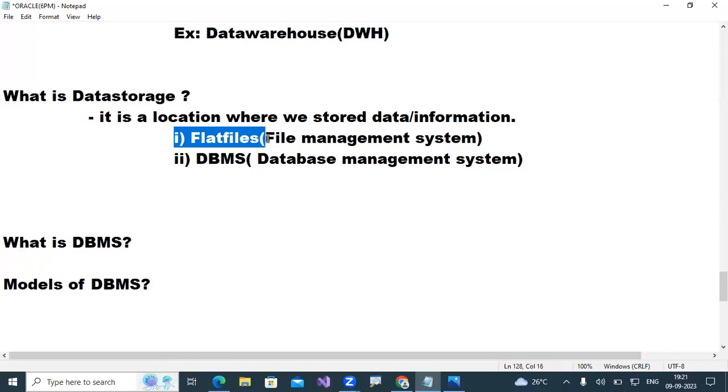So flat files were used from the time computers were introduced in the market, because flat files are a part of the computer, which I will show you practically. Before computers, people used papers. After computers, they use flat files.